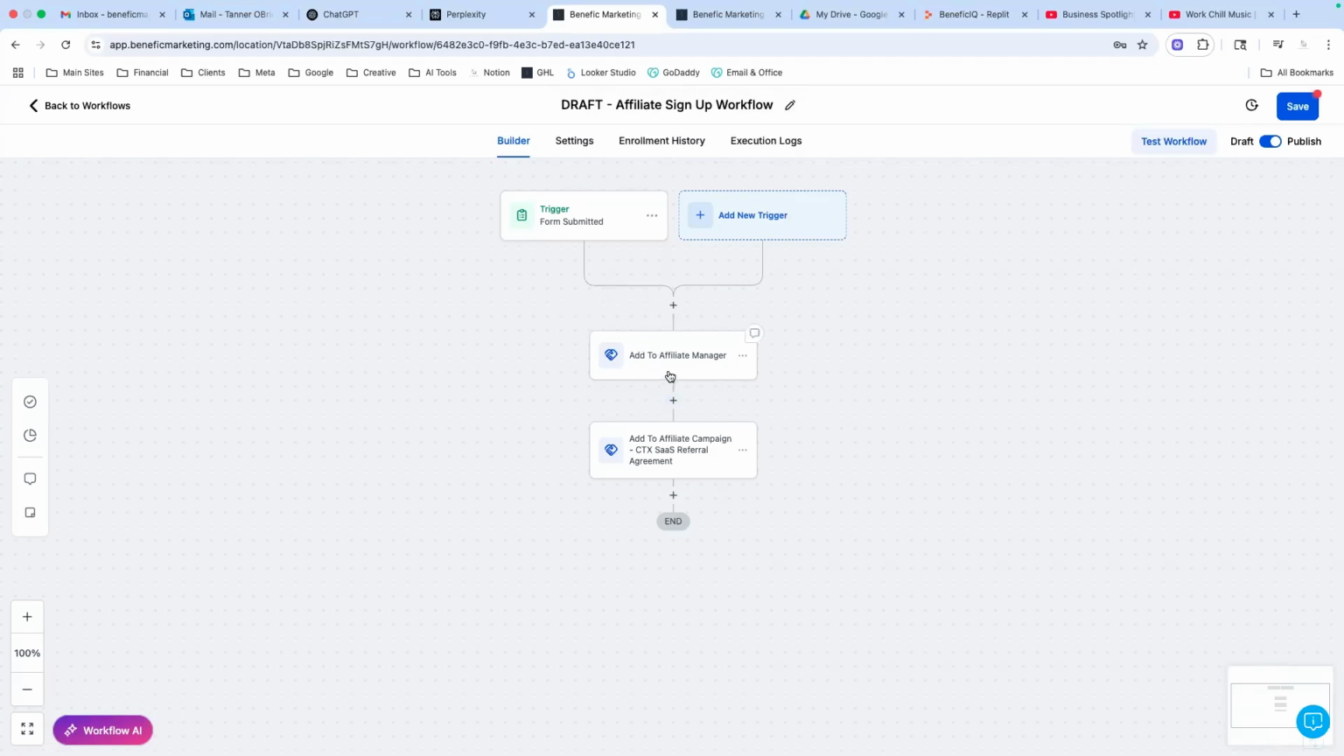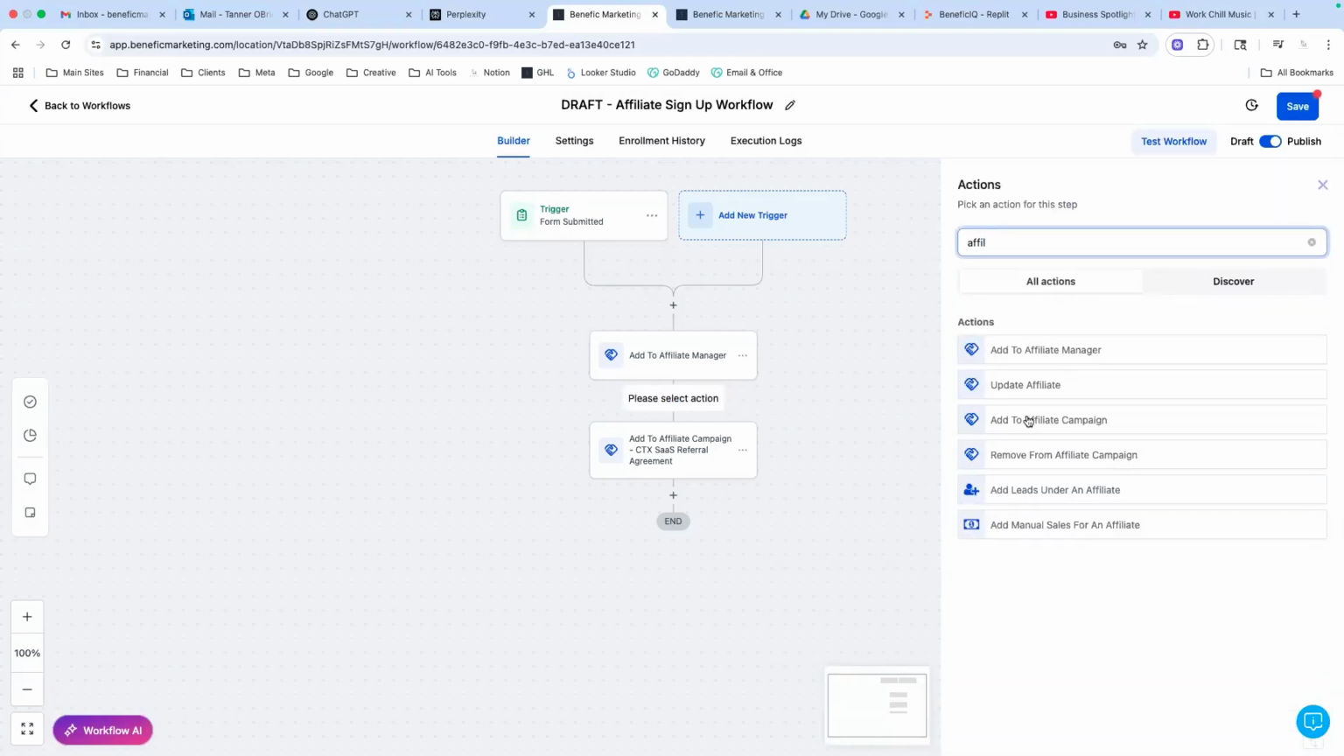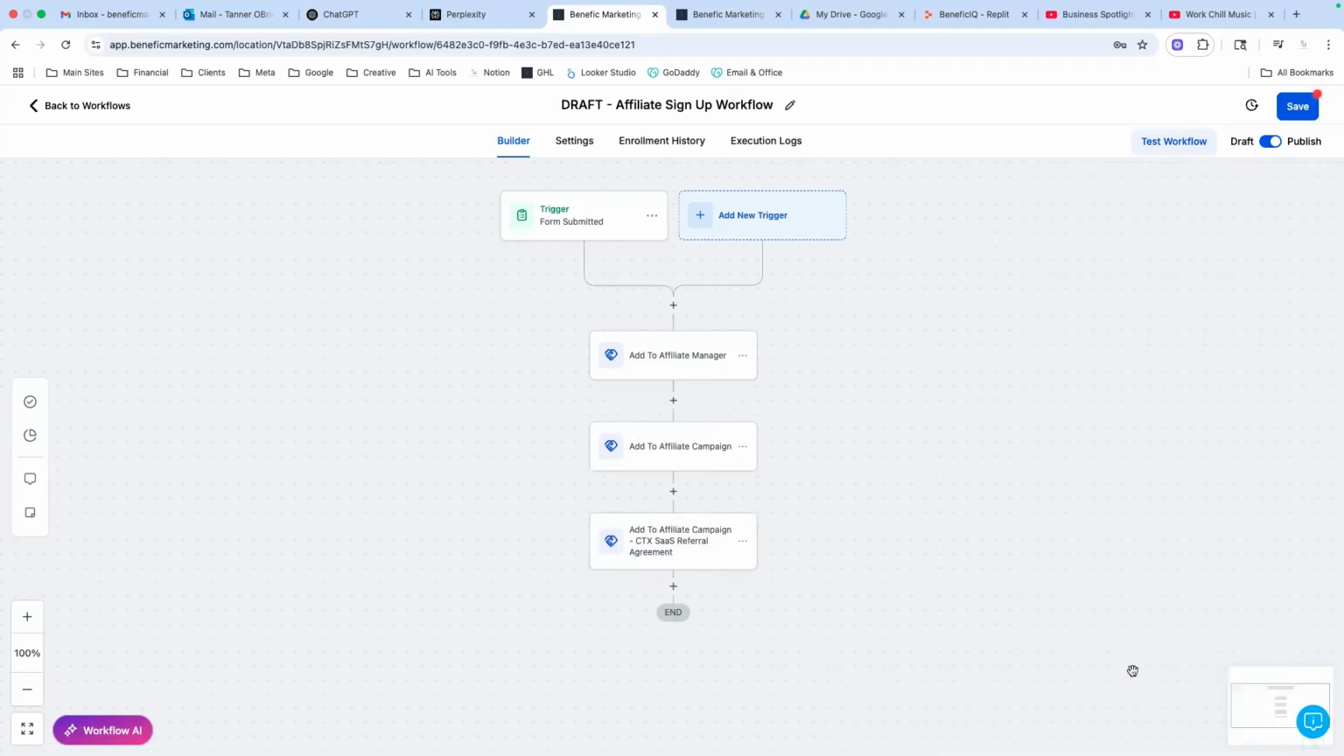So once they've been added to the affiliate manager, we now want to tell this workflow we need to add them to a specific campaign. So what that looks like is you click your little button, type in affiliate. And this time we're going to go add to affiliate campaign, and then you would just select which one it is. So this would be the one that we were playing with earlier, and then just hit save. And that's it. If you make a mistake or have too many things in here, just go to delete and delete action. I'm going to remove that one because I already have it set up here.